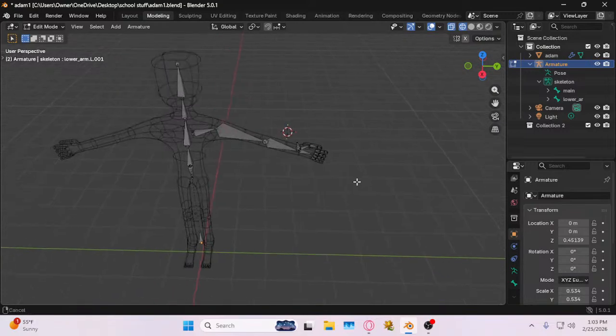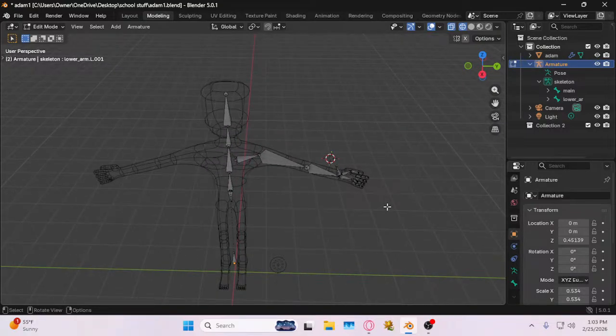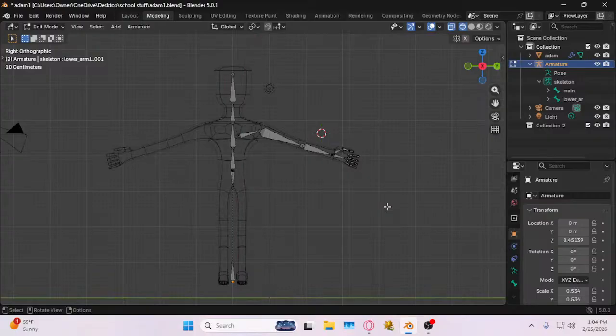By the way, if you move anything in pose mode, all you have to do is go A to select everything, and then Alt G to reset anything you've moved, Alt R to reset anything you've rotated, or Alt S if you've scaled anything.